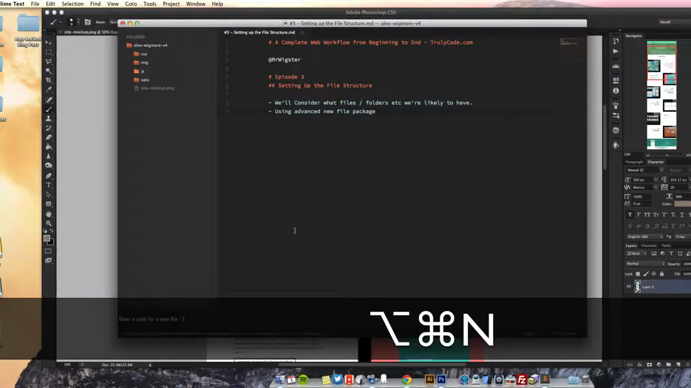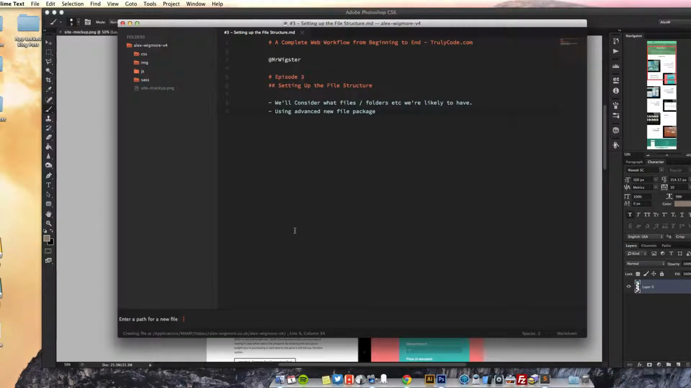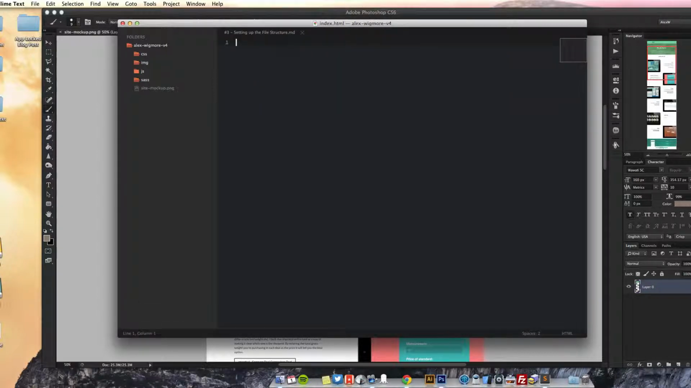Of course then, we'll actually want our home page, which will be index.html. So now we've got a nice basic empty index file.